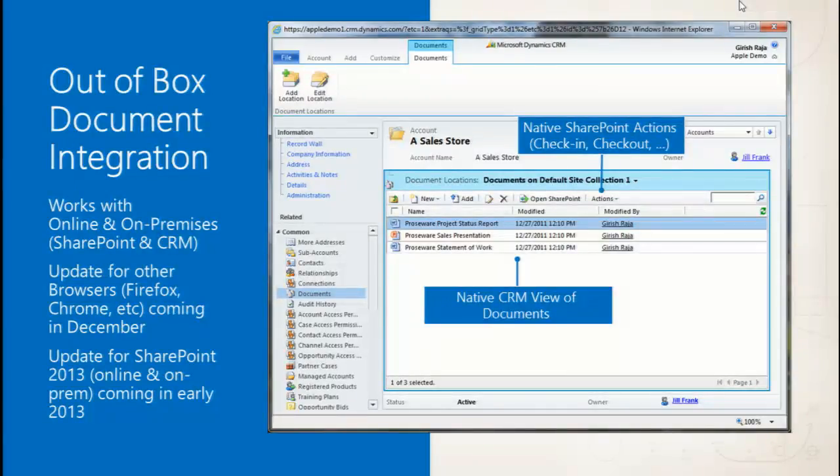And we are also working on a version for SharePoint 2013. This is the only demo where I'm not going to show SharePoint 2013. I'm going to stick with the SharePoint 2010 demo for this, because our 2013 integration is still in the works. But that's going to come out in early 2013, mostly by January, probably by February. And again, you can expect it to work just out of the box.